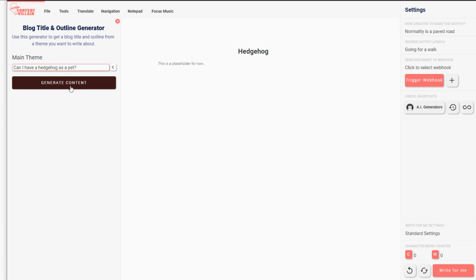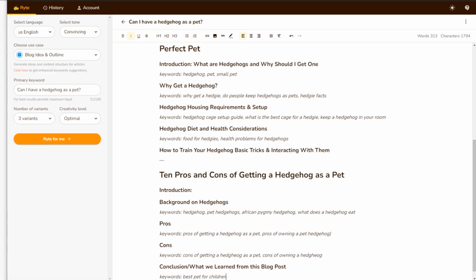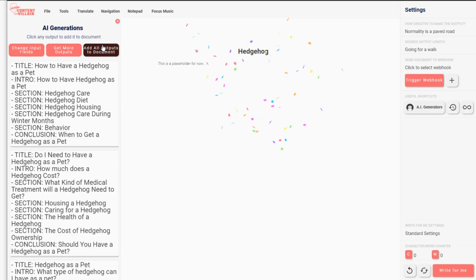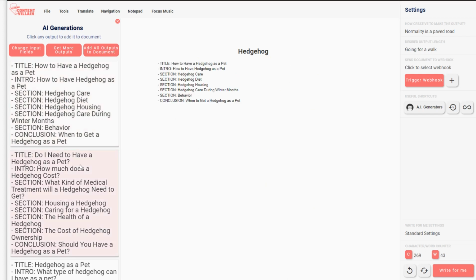So this is where we get into trying to compare the outputs. You see that this one has already started to give me an output. This one is just about to. So this is what I was talking about earlier. You see on the left hand side, this stuff just looks really ugly to me, right? So I don't like the way it looks. It doesn't really help if you use this app a lot. Anyway, let's have a look at what we have. So the title, how to have a hedgehog as a pet. Section, hedgehog care, hedgehog diet, hedgehog housing.